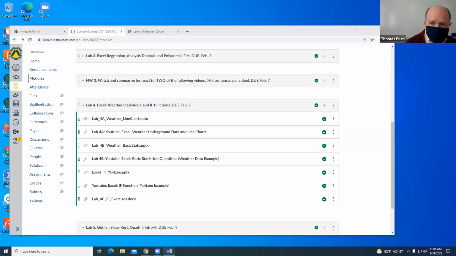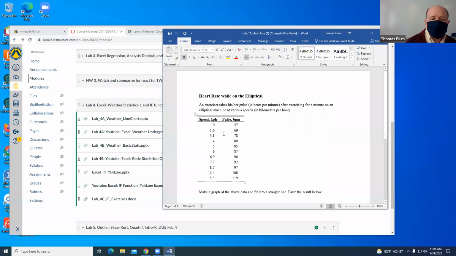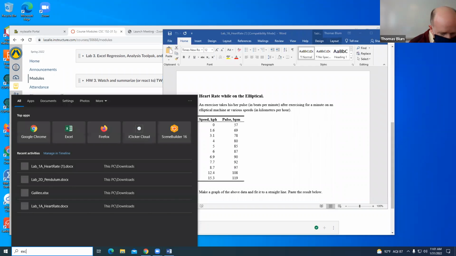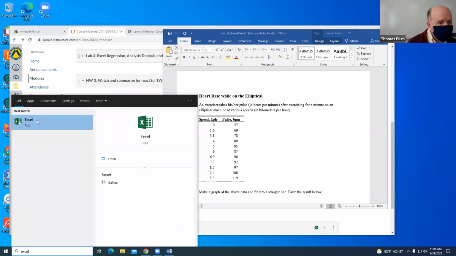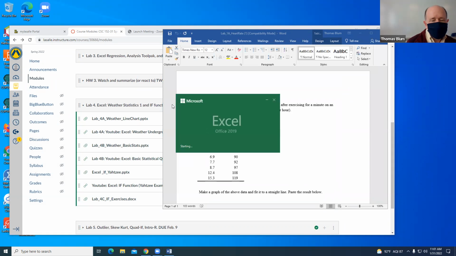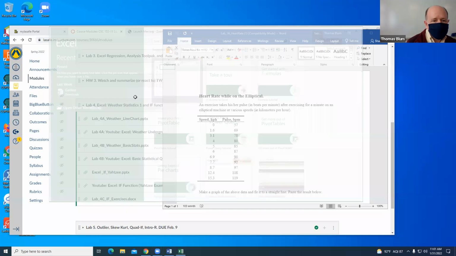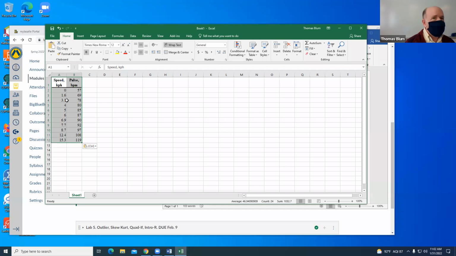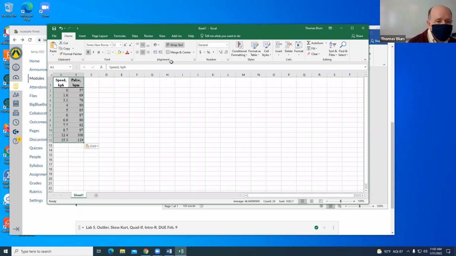Okay, so I think in a previous recording, I used the heart data, I think it was. So I'm copying that from lab 1 and opening up an Excel. And I almost always work when I can on the computer in front of me and then copy things, attach them in an email or something.